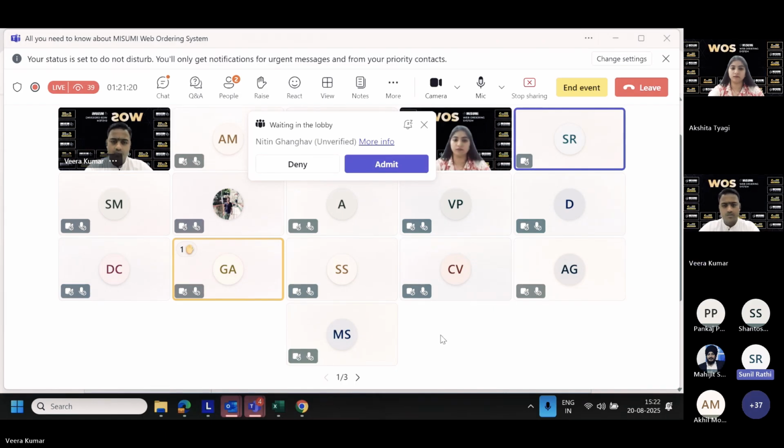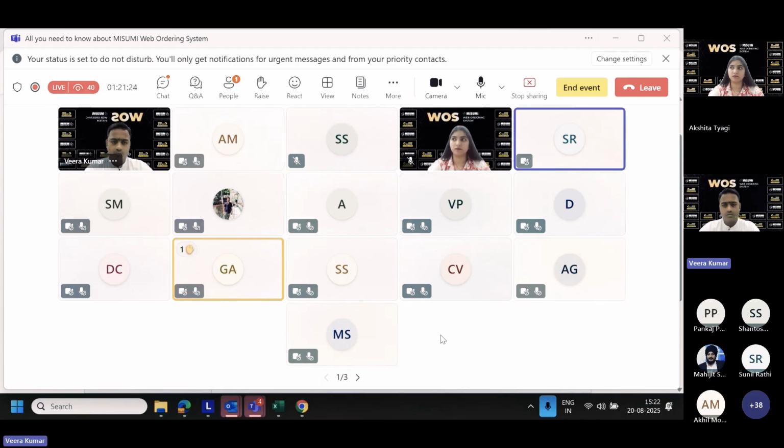I have never tried online requisition for quotation. So which method do we need to follow, the old one or what you are showing right now? Sir, if you use this platform, it will save your time for making POs, getting approval and everything. You simply need the correct MiSUMi part code.